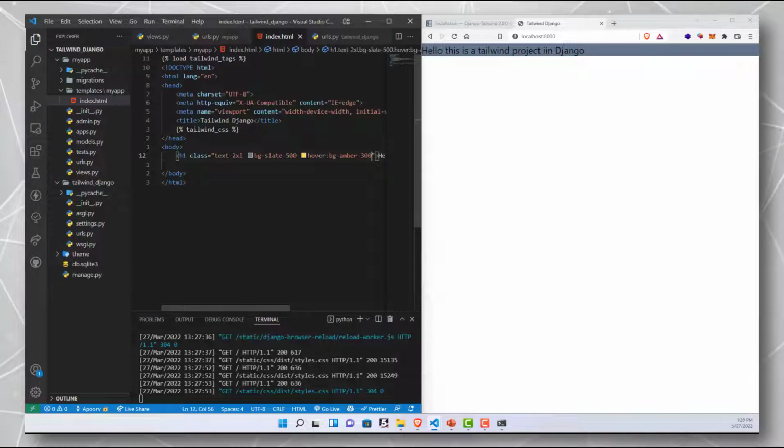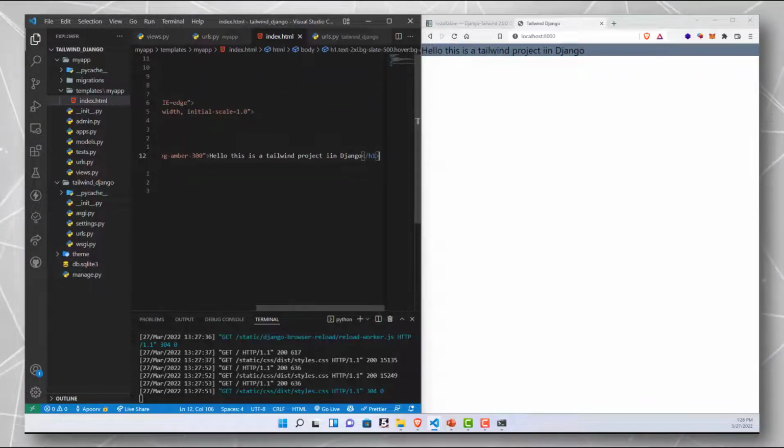So the process was a bit lengthy, and it can be tricky for some people. But once you follow it completely, it works flawlessly.